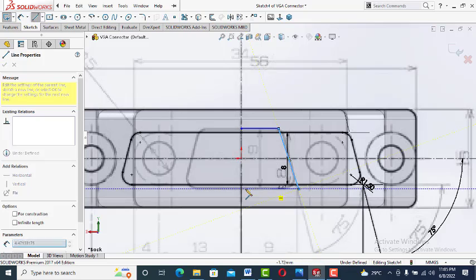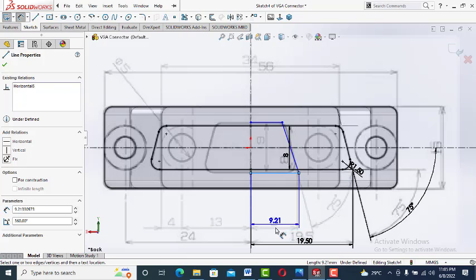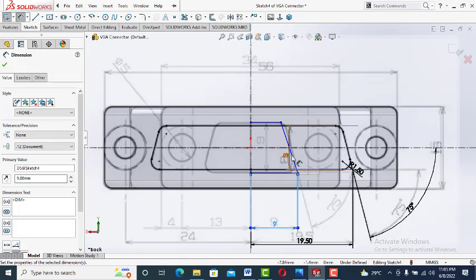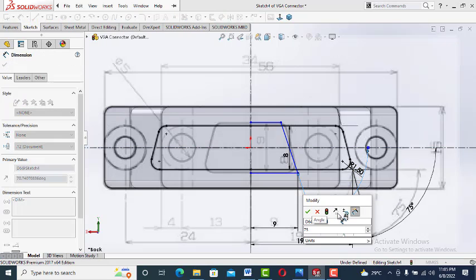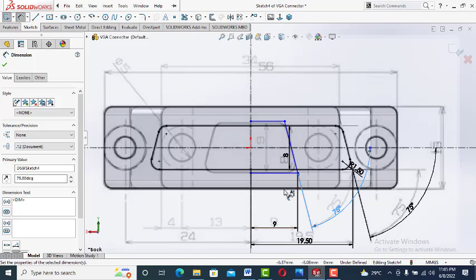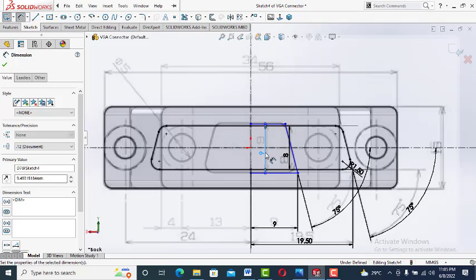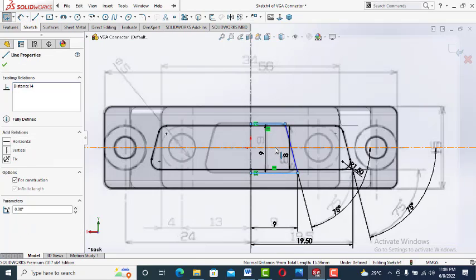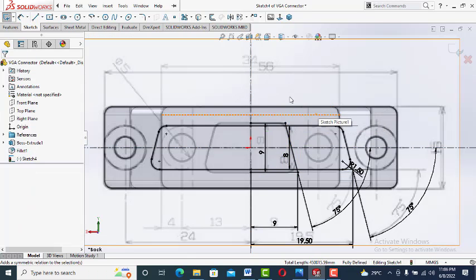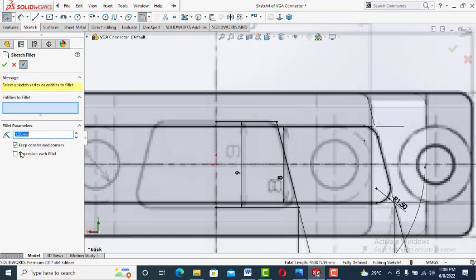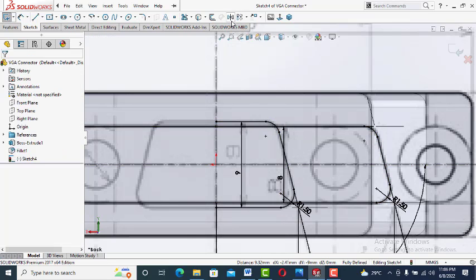Now draw another trapezoid. Define the dimensions. Fillet it, mirror it about the vertical axis.